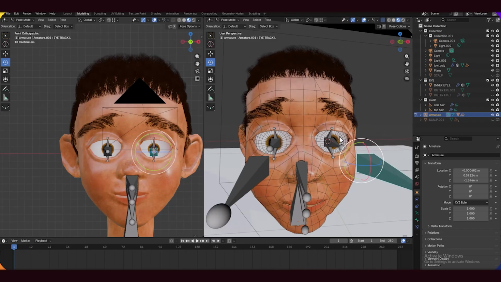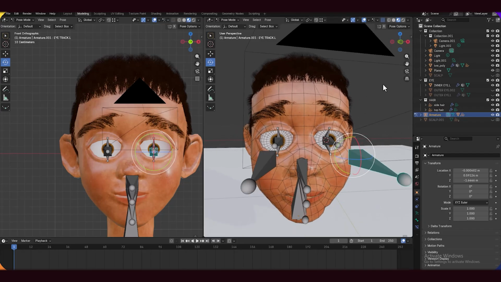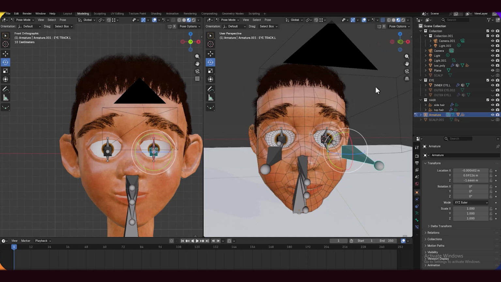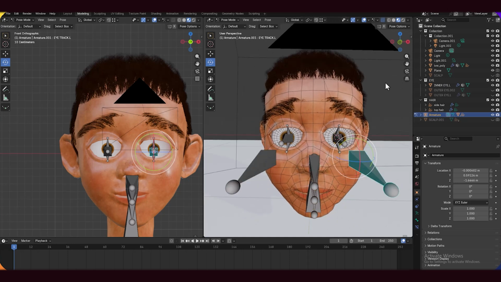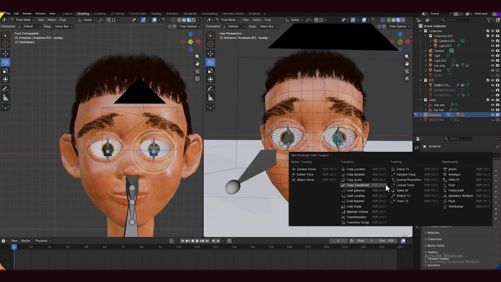So after symmetrizing, let's add the constraints back again. We need this one to be a target, a tracker of this eyeball. So first select the eye tracker control, then this eyeball, press Ctrl Shift C, and we go to damped track.